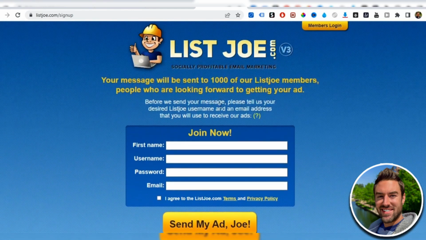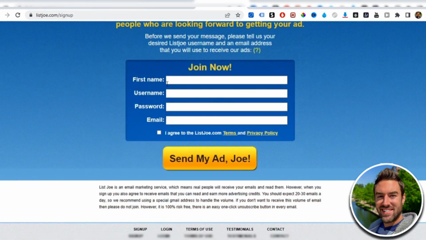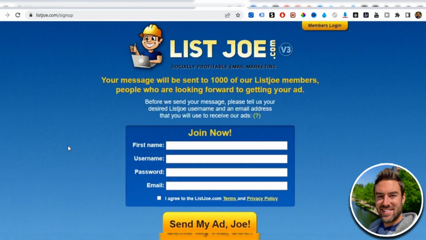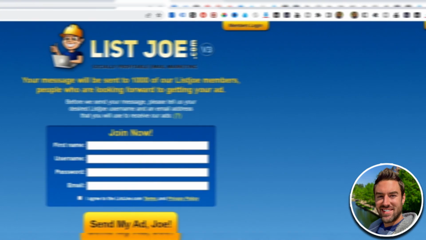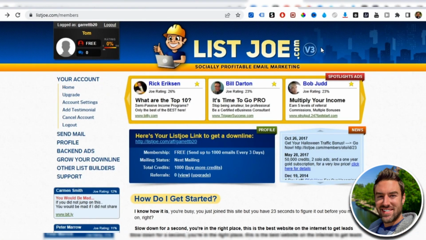You can sign up. And once you put your first name, create a username and password, put your email in, and agree to the terms, you're going to receive a confirmation email in the email address you put in right here. Now, you want to go into that email and click the button to confirm that that is your email address. Once you do that, you're going to be able to log in. Now, this is your back office with ListJo.